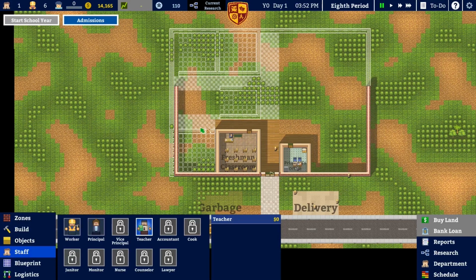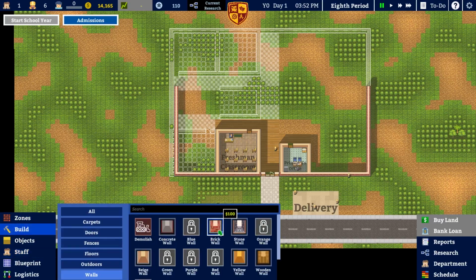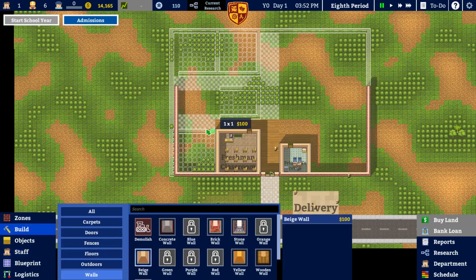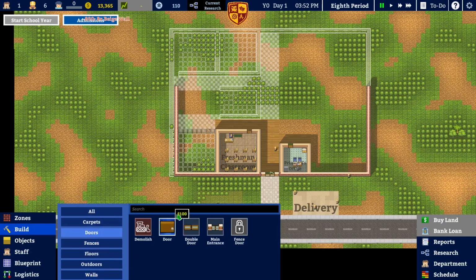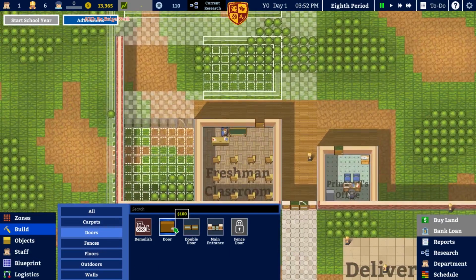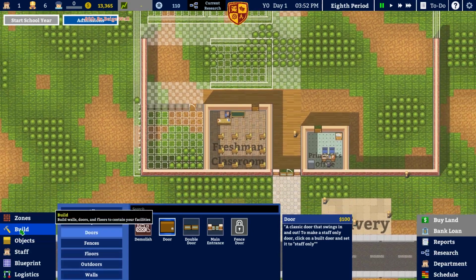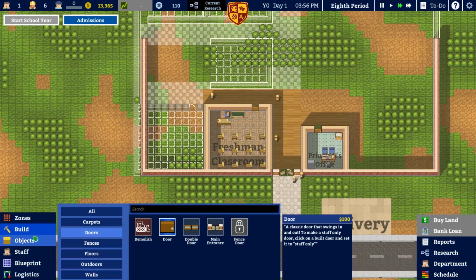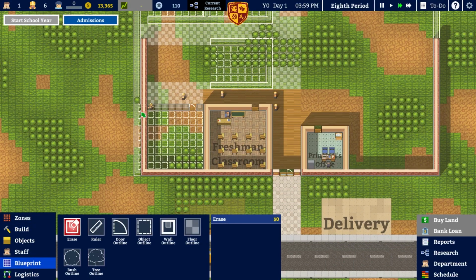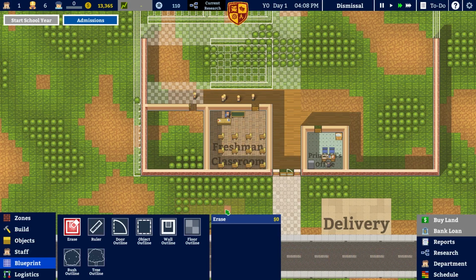Maybe not. Okay, so this is going to be another classroom here, so we can build that, I think. Okay. Beige walls again, so we'll build you out that way. Put the door in. There you go. In there. Okay, and then we can get rid of the blueprint.